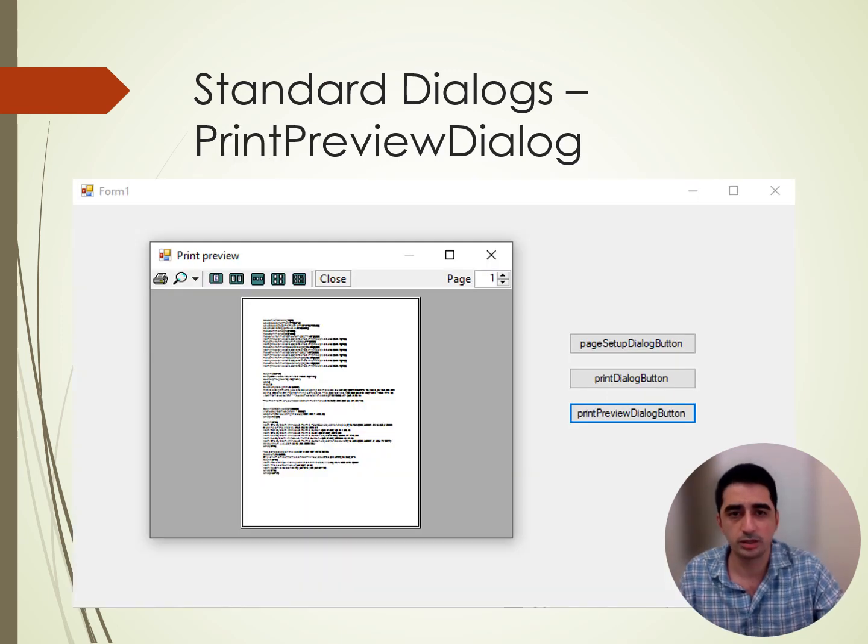This is another standard dialog related to printing a document. It's called print preview dialog. So as you see, it gives you a nice preview. There are ways to zoom in and zoom out to figure out whether you like this way of printing or not. So it previews it for you before you want to print it.